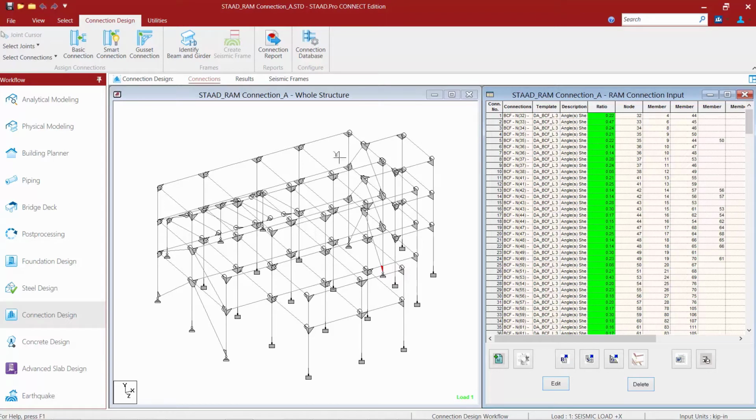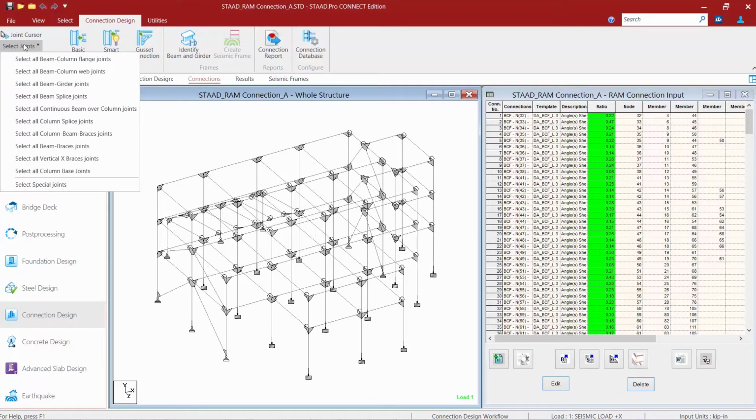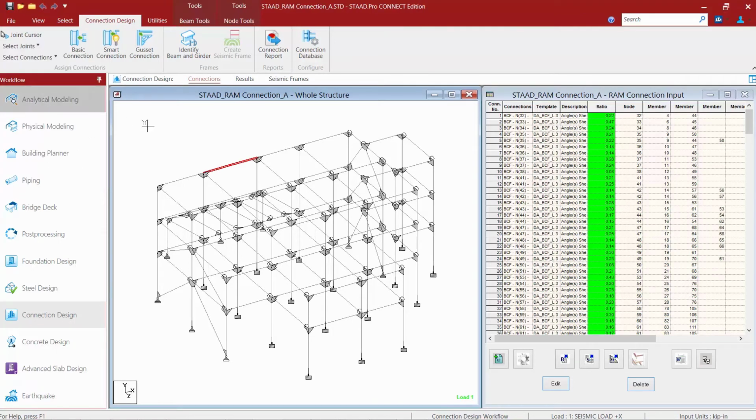Let's start with our beam splice. In the main window, I'm now going to select my Select Joints tool, and I'm going to ask the program to select all beam splice joints. What the program is going to look for is two beams that are interconnected and collinear, where no other member frames in at that particular joint location. Here you can see I have a node in the middle of this beam span.